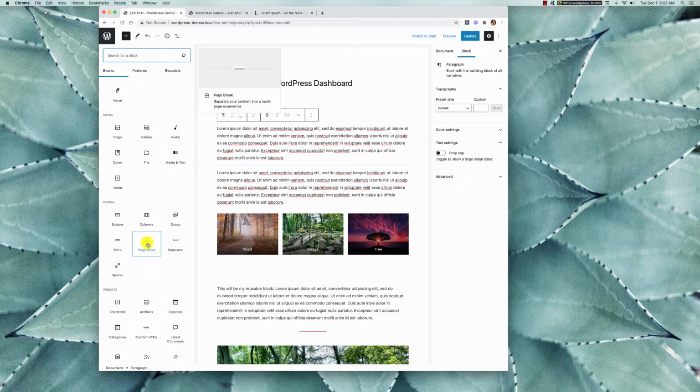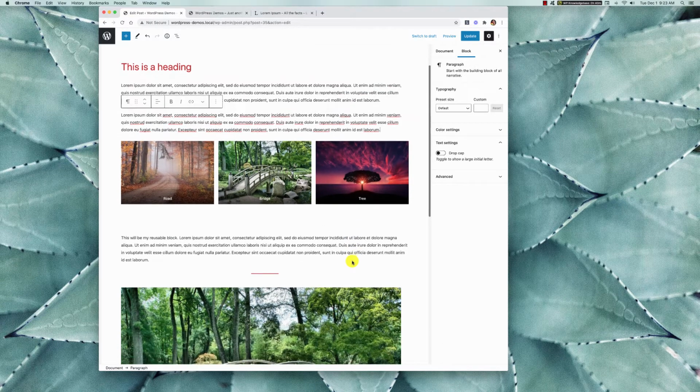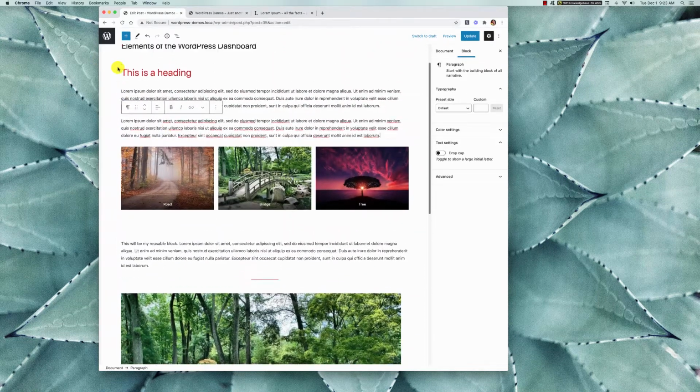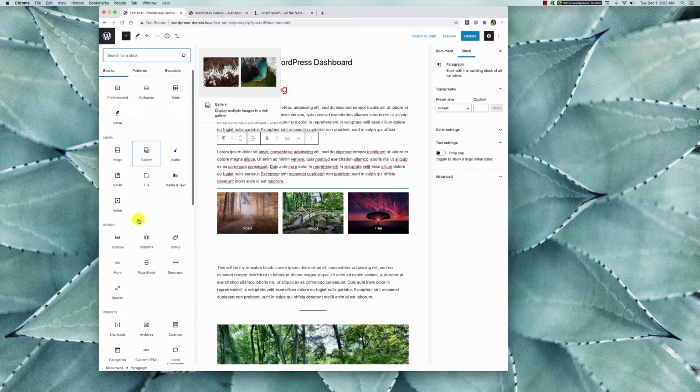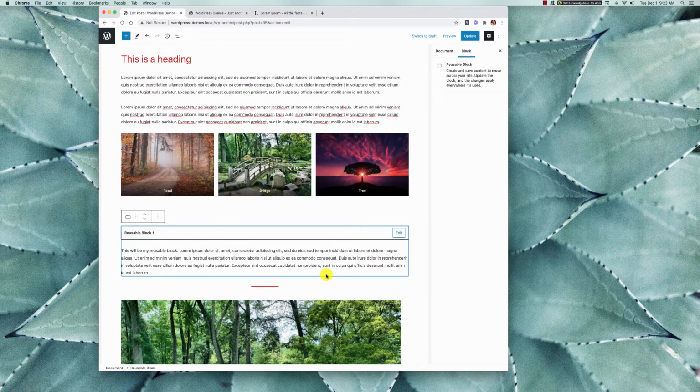The page break. The page break is basically when you have really long posts. Let's say you have a really big post, 3,000 words or more, that you've written, and you want to separate it, paginate it. It'll separate it in pages when it's displayed. So you can use that page break to add that.